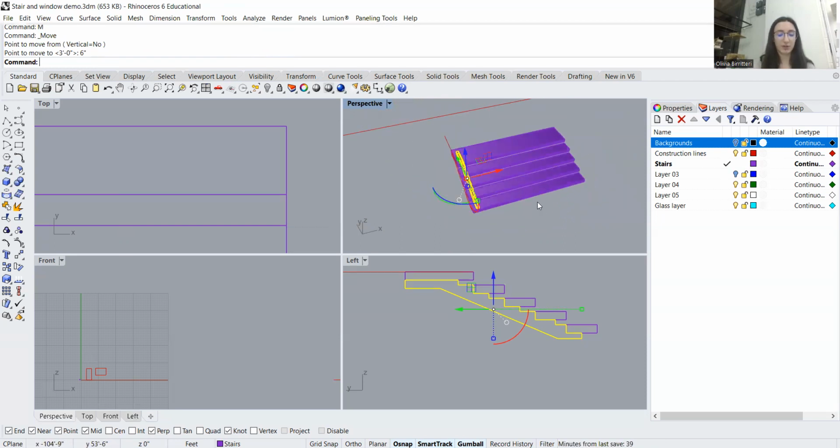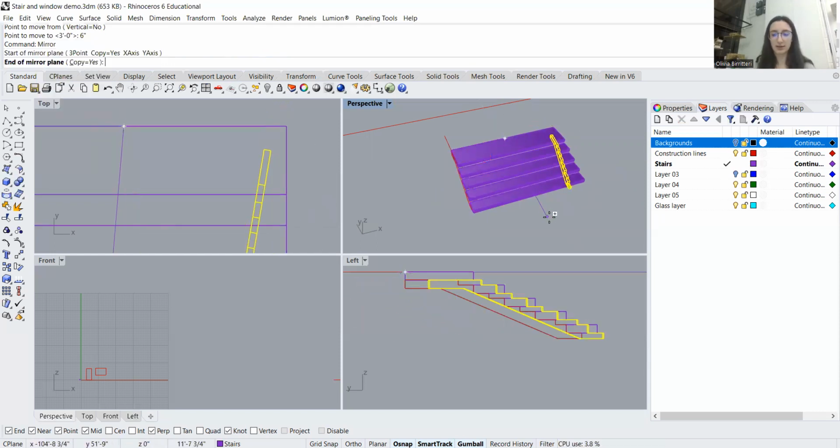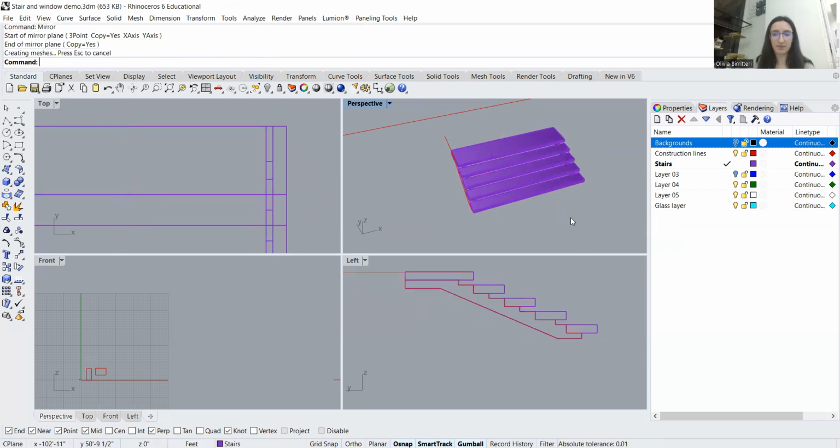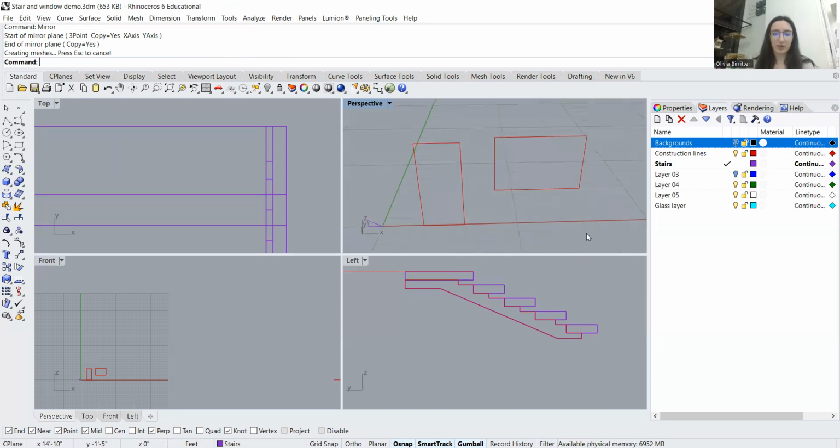I can use my mirror command to essentially just copy this to the opposite side. And there we go. That gives me a set of stairs for the Farnsworth house. Now that's pretty simple. Some of you probably have more complex stairs and are probably wondering what's a great way to model without having to copy and paste every single tread. So let's do an example with how to do that.